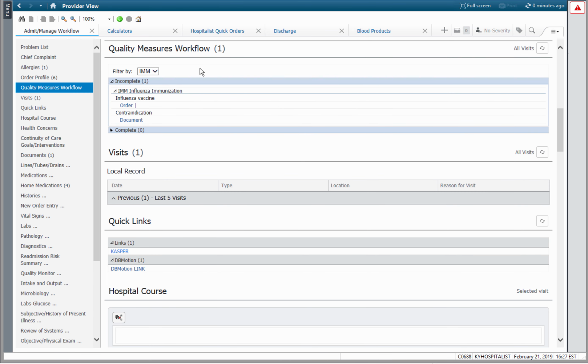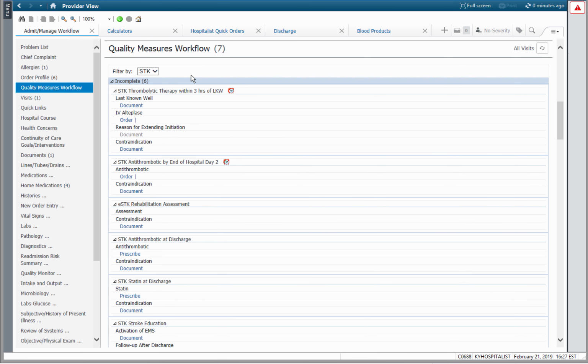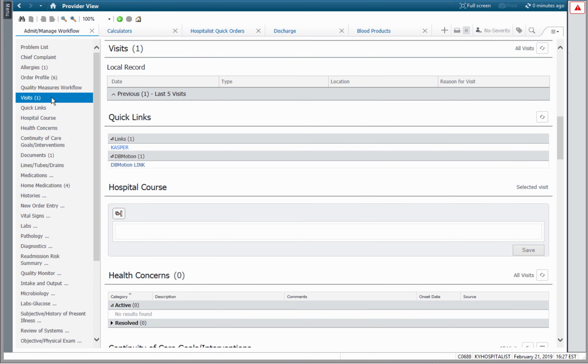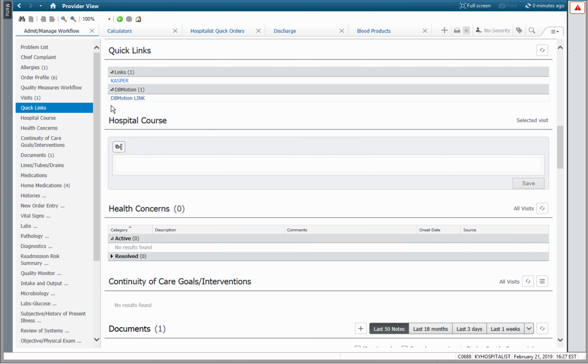The next component is the quality measures workflow. This will be used more frequently in the future in order to document quality measures related to specific problems. For instance, a stroke patient will have documentation of their last known well. The next component is the visits component, which will show previous encounters for that patient. The next component, quick links, includes a link to Casper and to dbMotion.